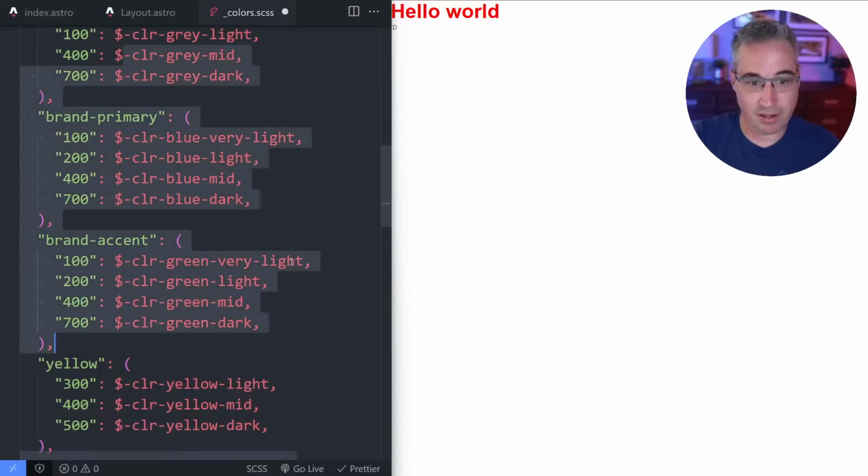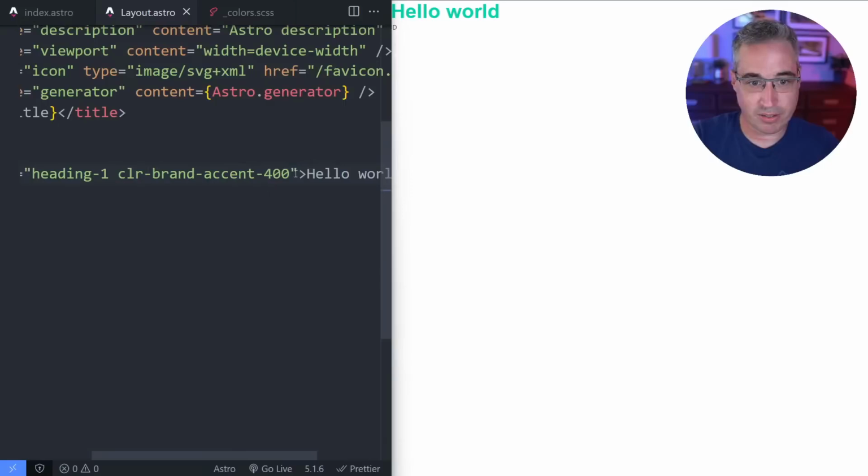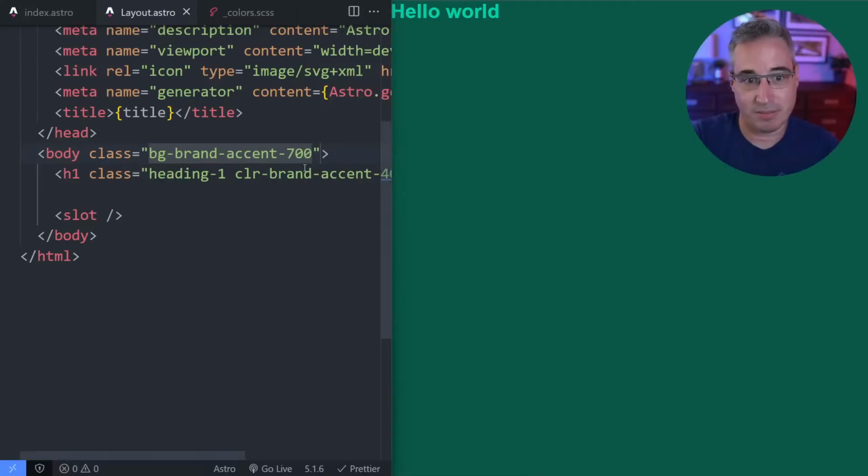So all of these are getting mapped over to utility classes, and I can use those either for setting up my colors, or also my background colors. So let's come in on the body, I guess. We could do a class equal to, and I'm going to say, what are we going to say? BG brand accent 700, because I know that's one of my colors and that color comes in. So it's just all these pre-existing utility classes that I have put in place.